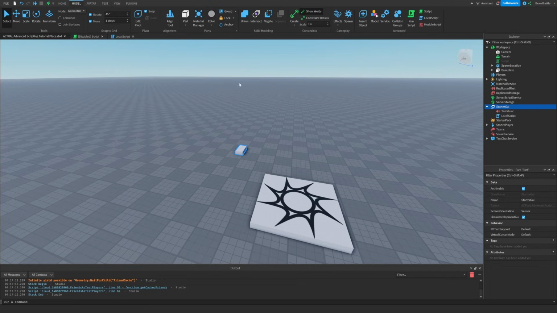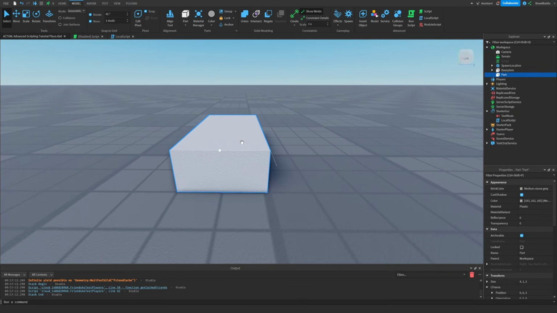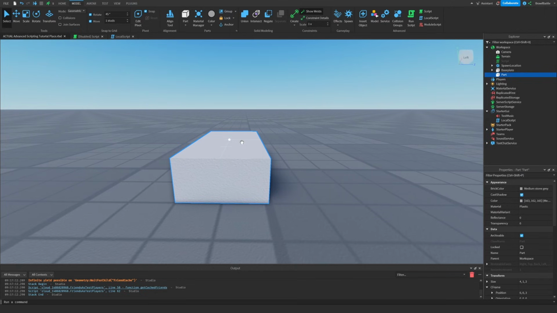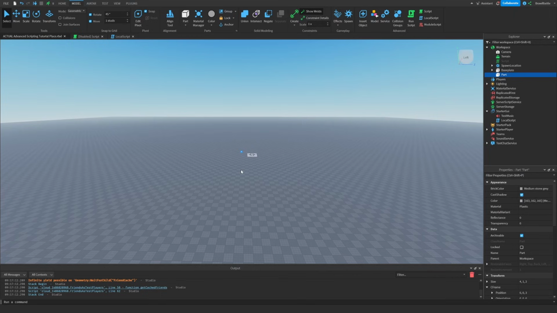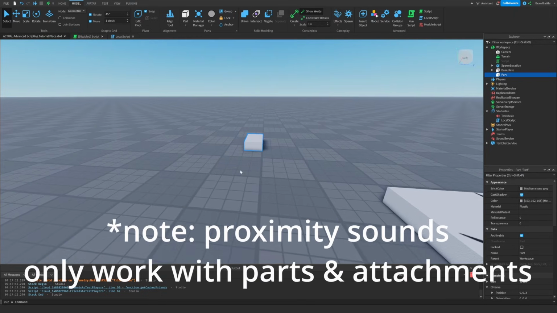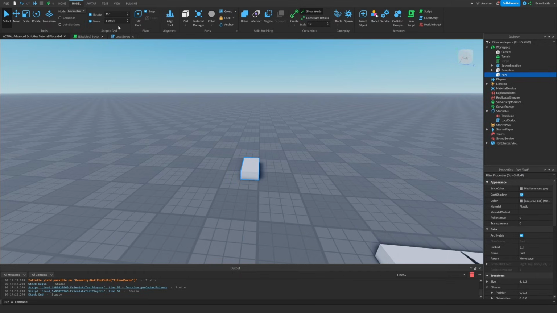But if I just insert a part, and let's say there was a sound that was coming out of this part specifically, the closer I walk up to it, the louder it gets. But then the farther away the character goes, the quieter the sound is going to get until it's barely audible anymore. So this is what I like to call proximity sounds, and that's what we're going to do for this part. So let's find a new sound.